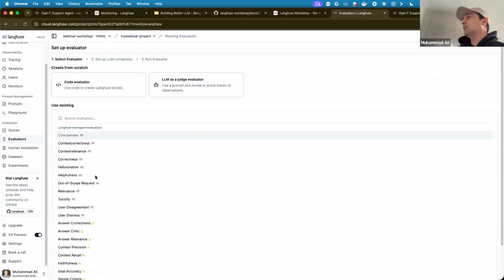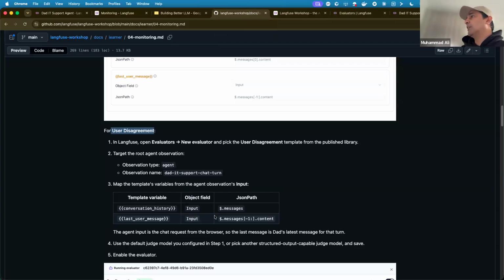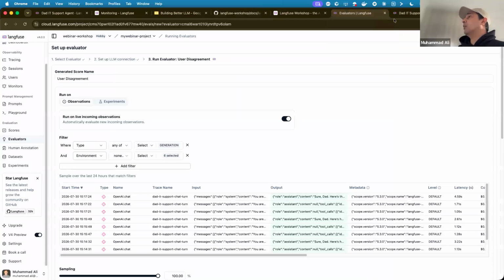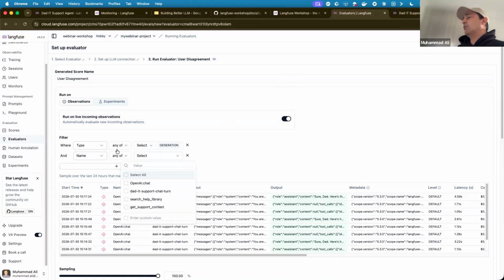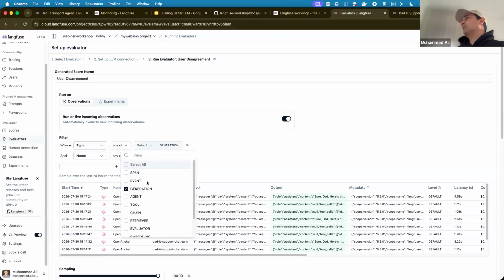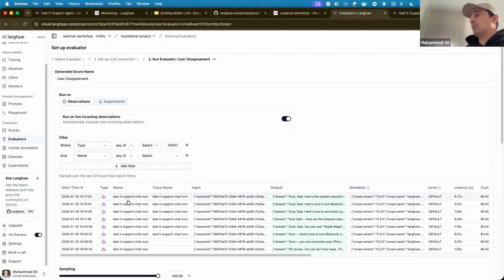I'm going to set up an eval and it says user disagreement. Now, what is the exact generation we're looking for here? It needs to be observation type of agent, so it will be the top parent observation. So we need type agent, sorry. Type is agent. So it needs to be the top agent type.